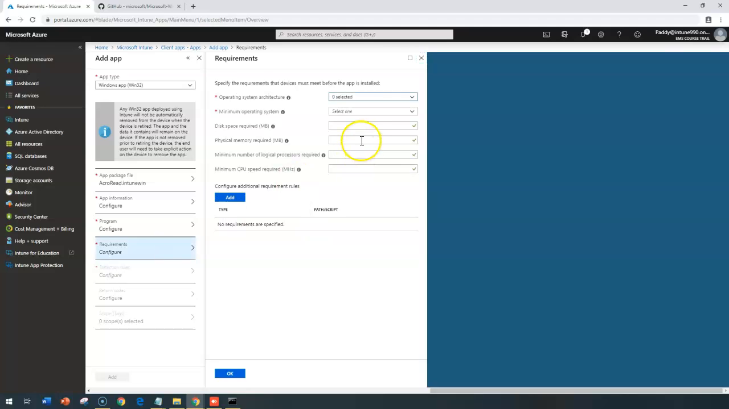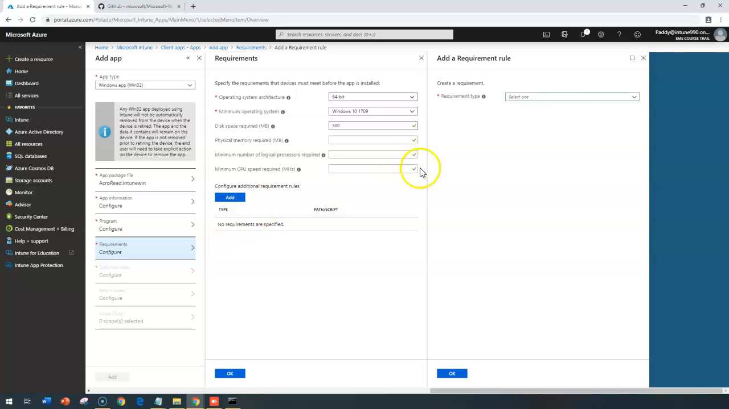Now the requirements come. If you remember, in SCCM you have the requirement like what kind of operating system, what is the disk space, what is the memory, all that kind of very similar configuration is going to ask you here. For example, the architecture should be 64-bit, and the minimum operating system should be Windows 10 1903 or 1709. We can configure here 1709 as the minimum, and the space required, for example 500 MB, and also the physical memory and number of logical processors, all these are optional configurations. But you can also configure additional configuration requirements if you are interested.